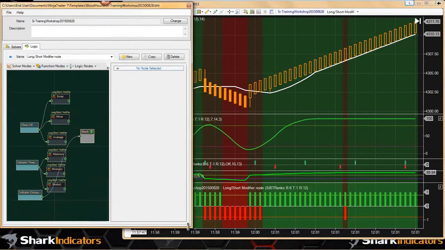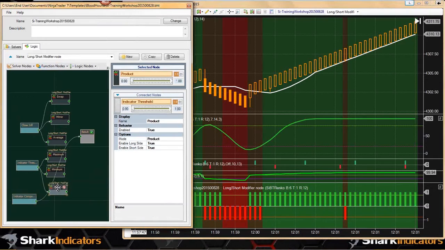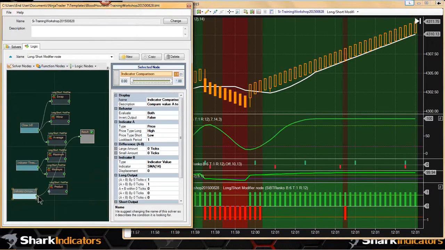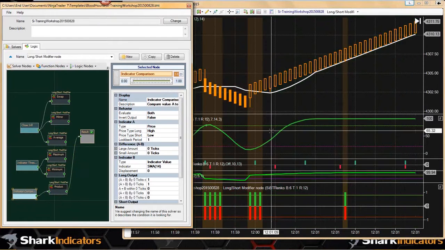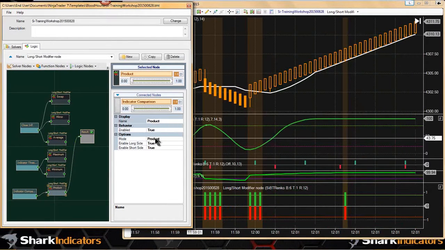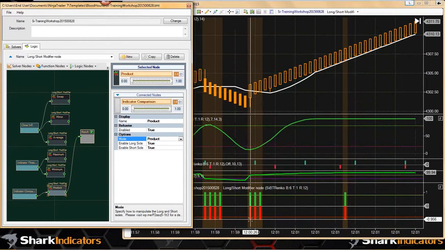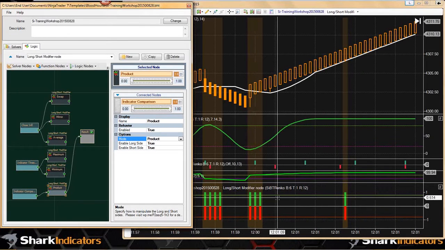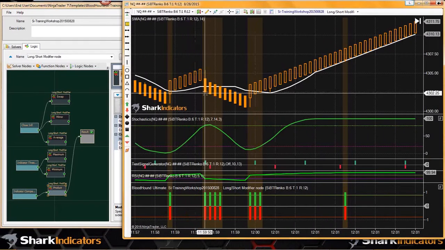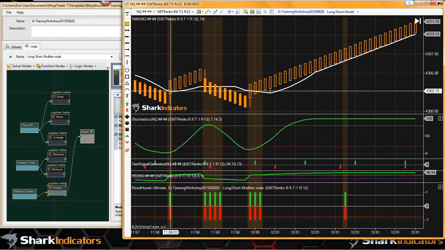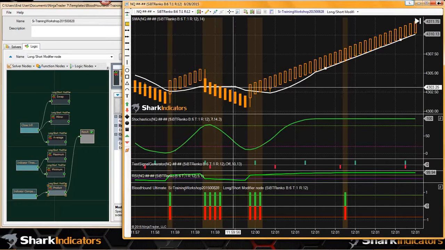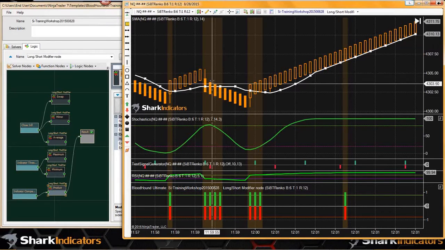So what I can do is disconnect that, connect that up, and when I use product, when I multiply, if I multiply 1 times 1, I get 1, but if I multiply 1 times 0, then you're left with 0. So this is how you can identify when a bar is touching some kind of plot line. In this case, it's a moving average, but this plot line could be any indicator that you guys might use.